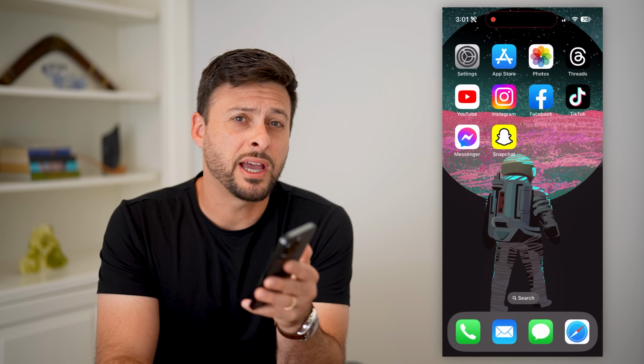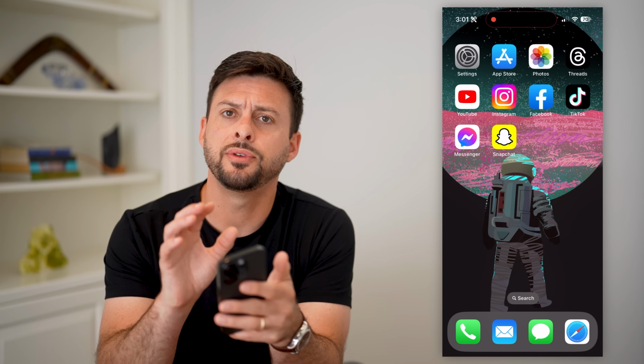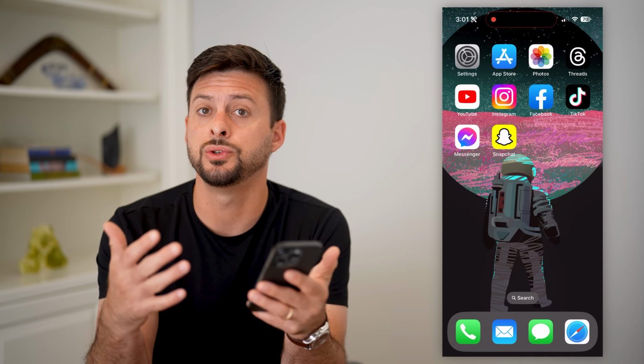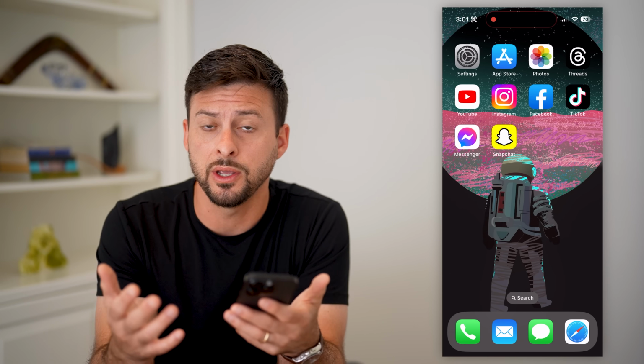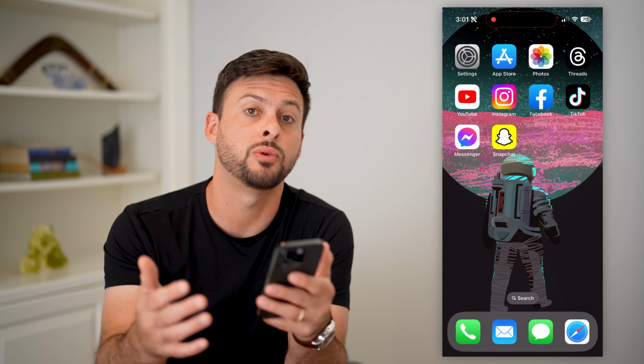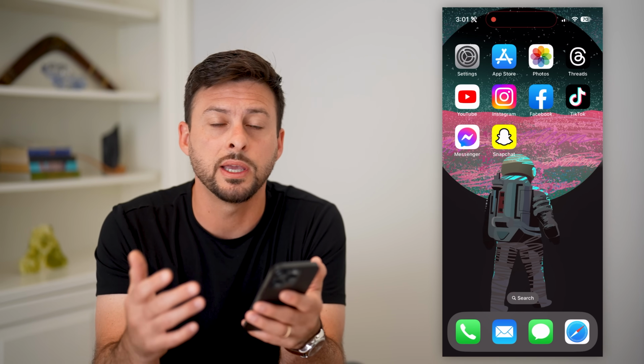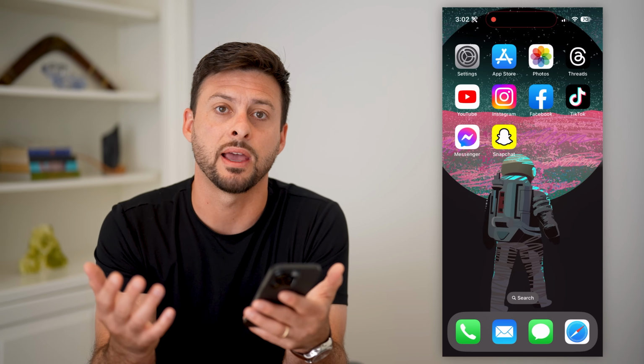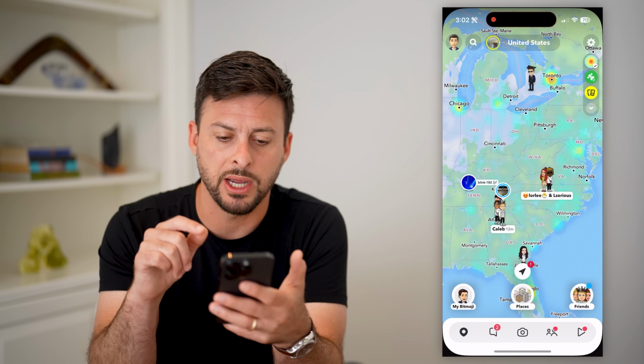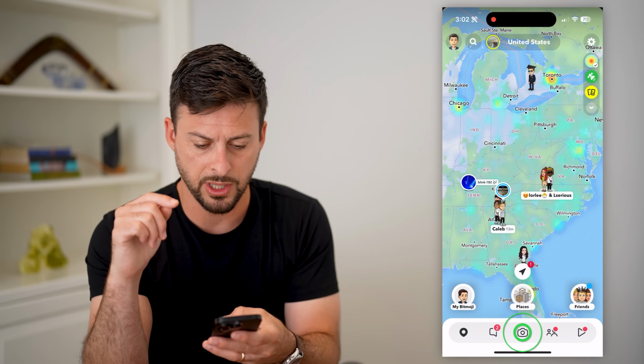Here's how to fix Snapchat not sending snaps. Now, if you're in the Snapchat app and you're trying to create new snaps or make videos, anything like that, and send them to other people, but it's just not working, I'm going to walk you through some steps to get that fixed. Now, let's open up the Snapchat app here and tap on the camera at the bottom center.